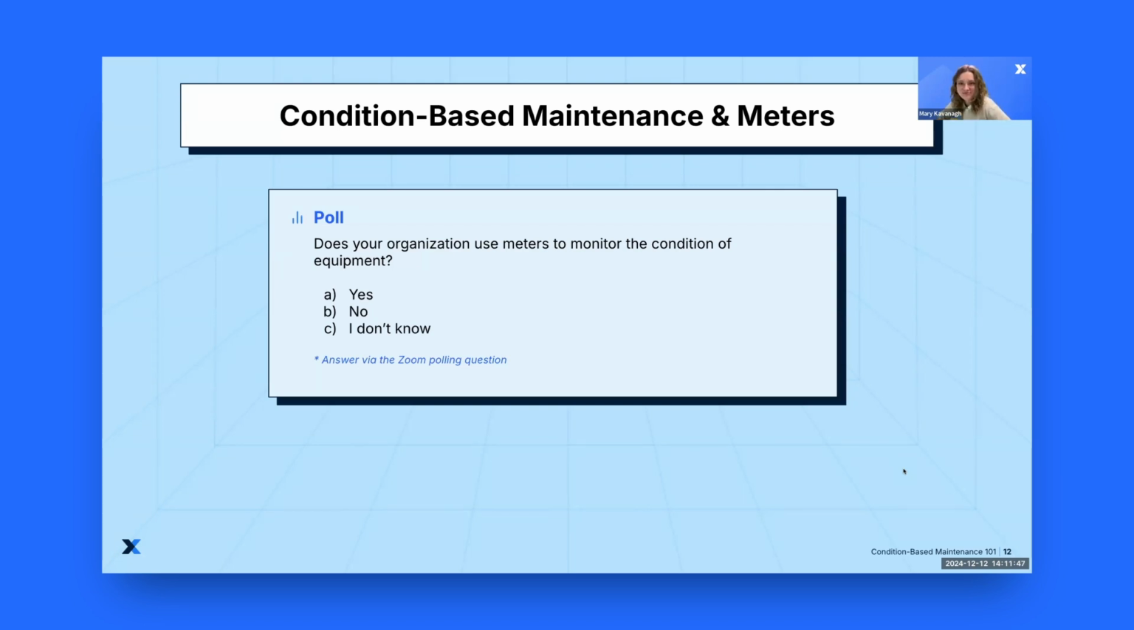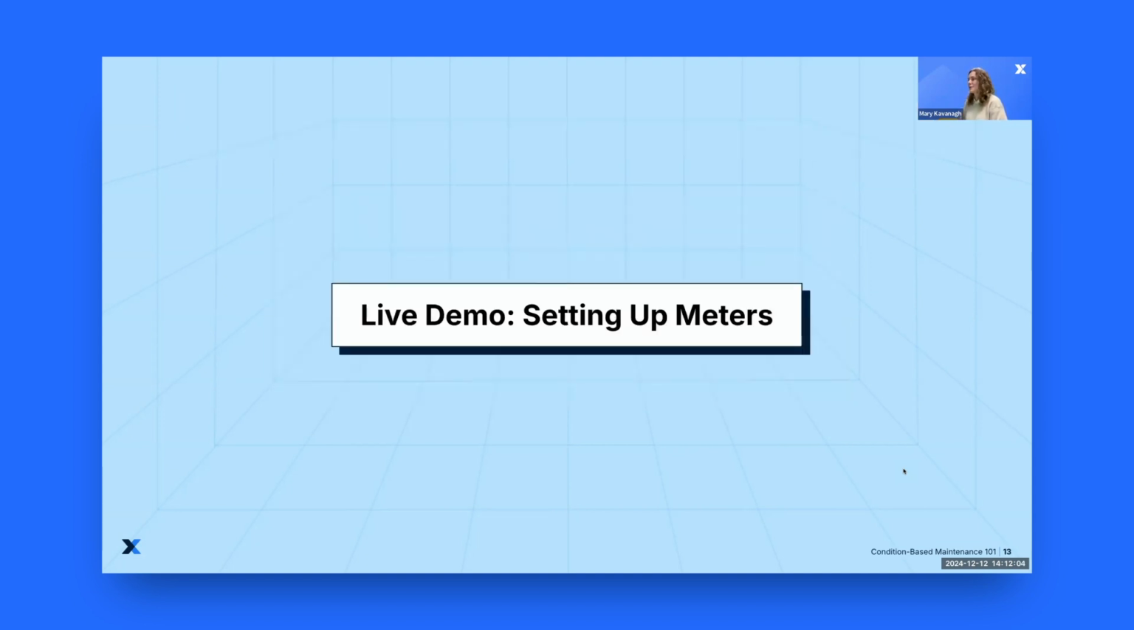All right, let's see. I know that wasn't quite a minute. I'm excited. Yes, 53%, no, 42%, and I don't know, 5%. Brilliant. So over half are using meters. And I bet for the folks who aren't currently using meters, we want to see if that can be useful and how it could be useful. So let's get right into that, shall we?